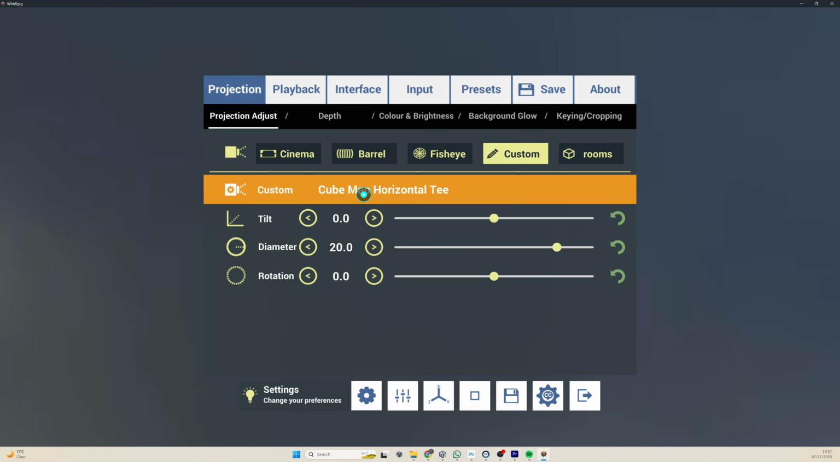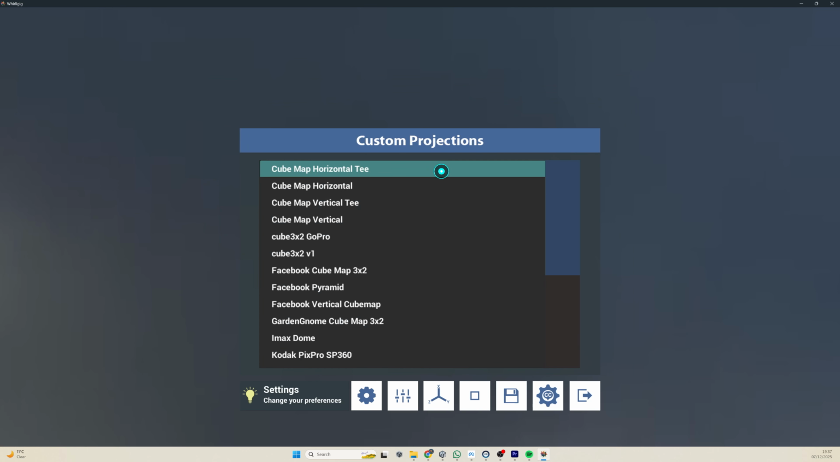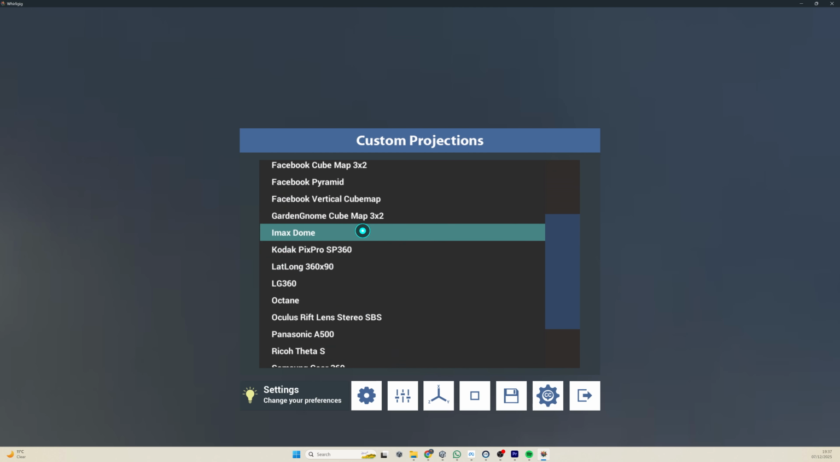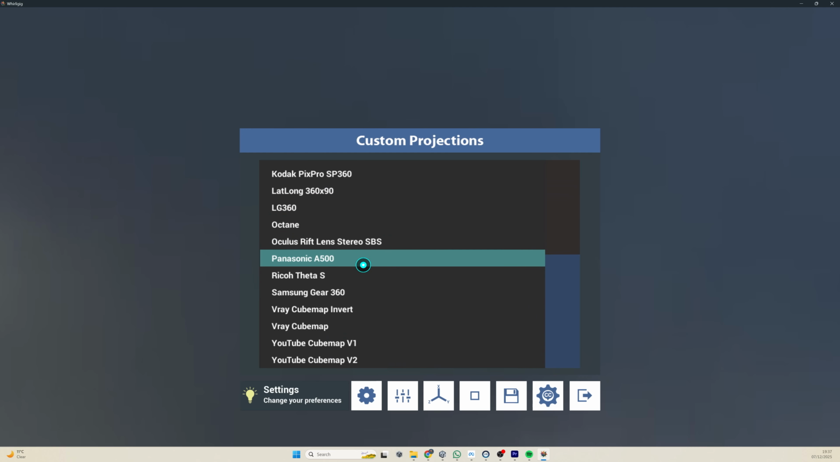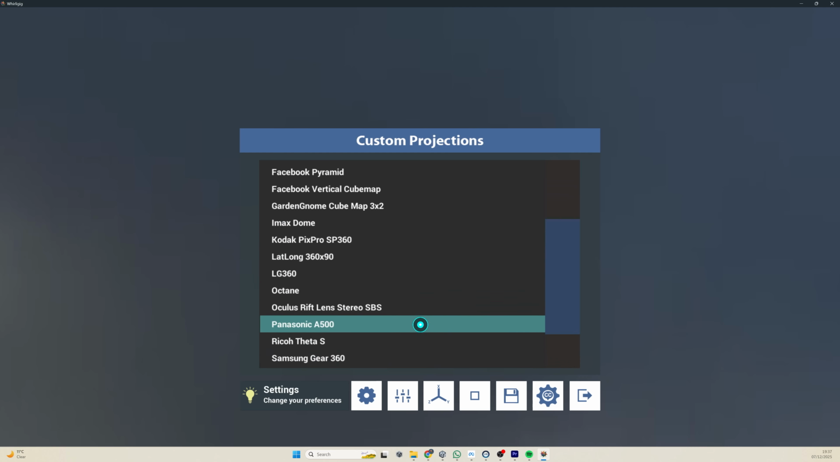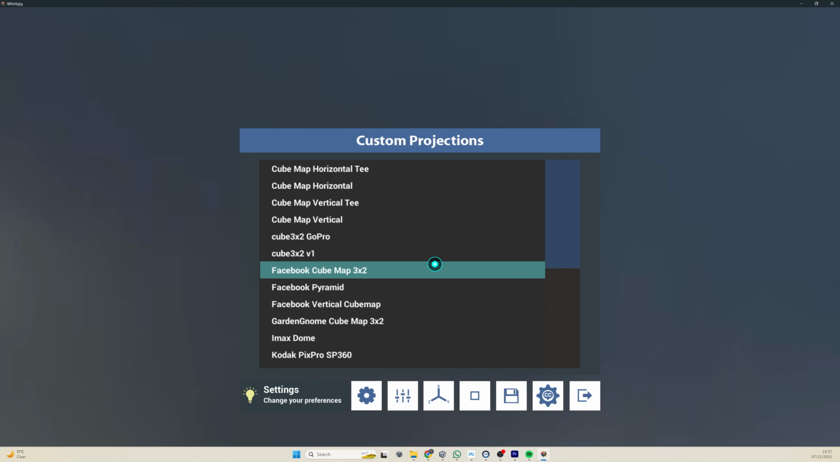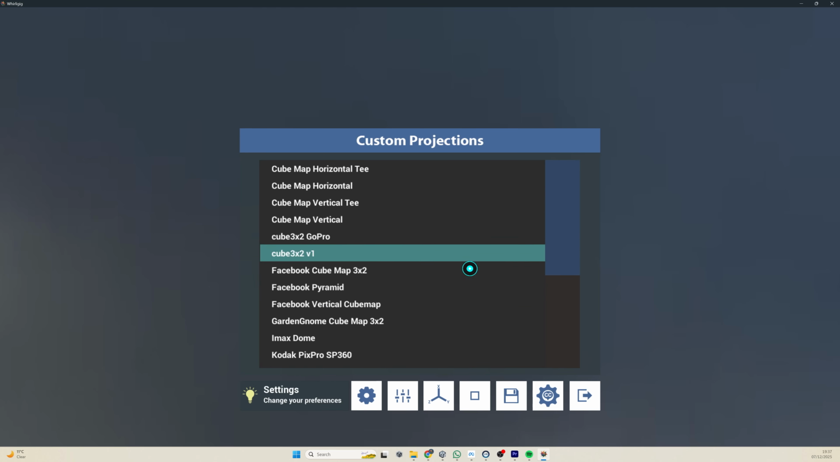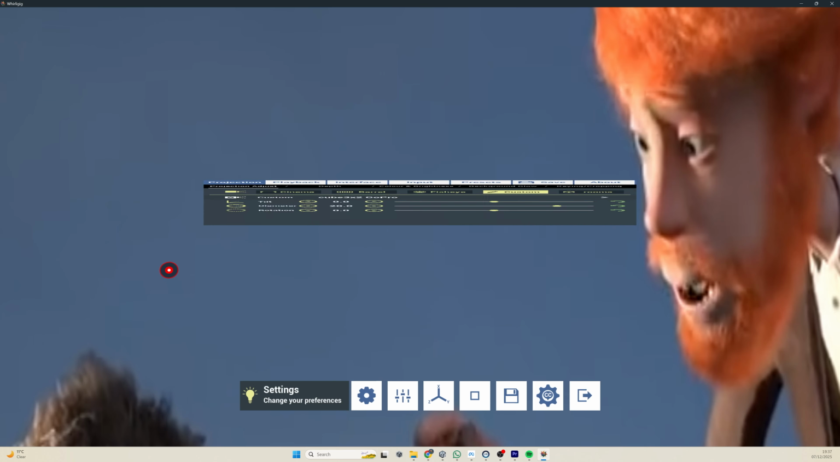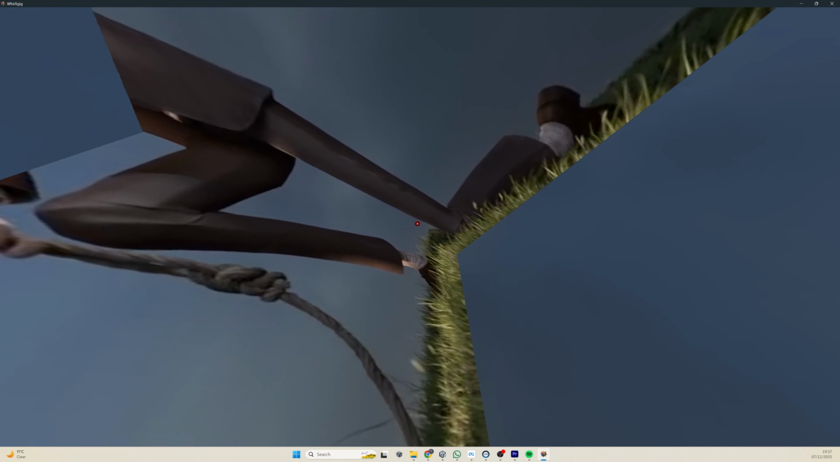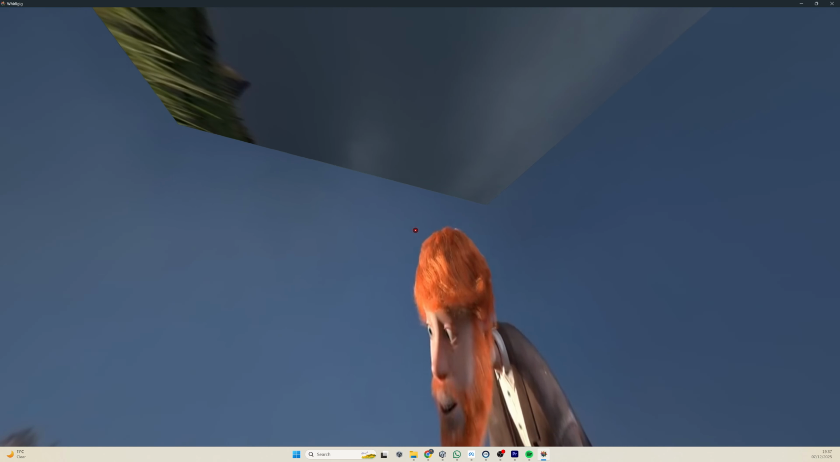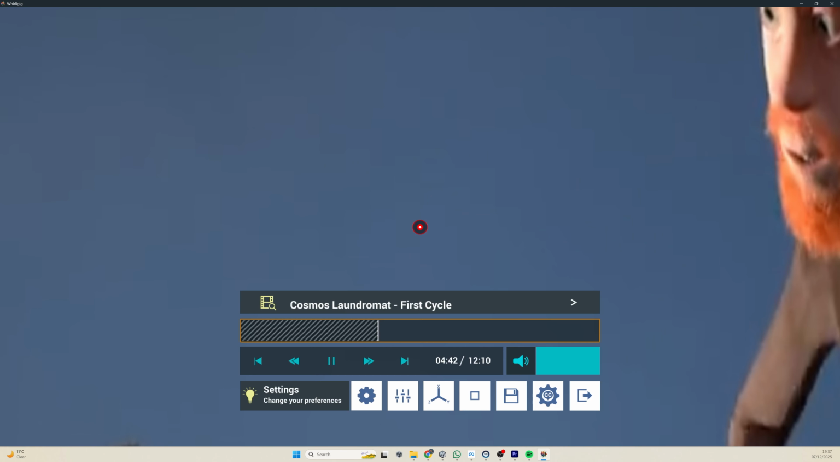Custom. Now, custom is an interesting one. Effectively, there are lots of other 360-degree formats. So there's cube maps, there's Facebook cube maps, there's pyramids, there's specific formats for individual cameras and such like. And I add these when somebody reports them to me, and it's for a very specific subject. So it's very difficult to show you anything in particular, but you can see that we're inside a cube, and if this was formatted correctly, this is how it would be.